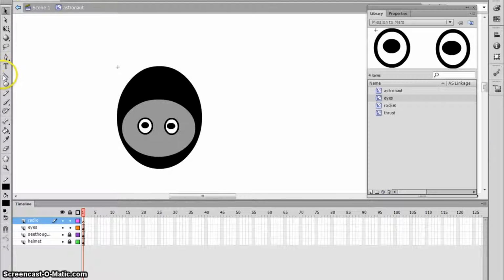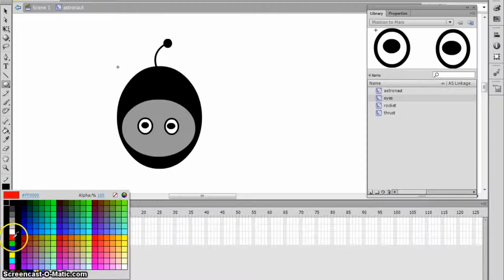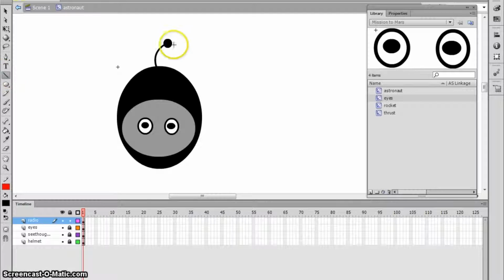And my radio is going to be, let's just lock all the other layers, a black line here, give it a bit of bend. Let's put a little bobble on the end. And again, let's have maybe some little red lines coming out of that. So it looks like it's pew, pew. It's kind of transmitting or receiving something. Okay?